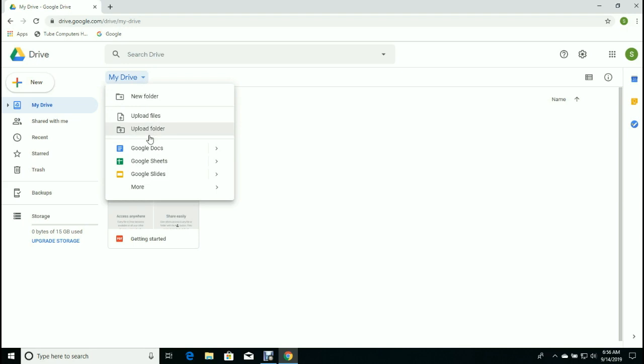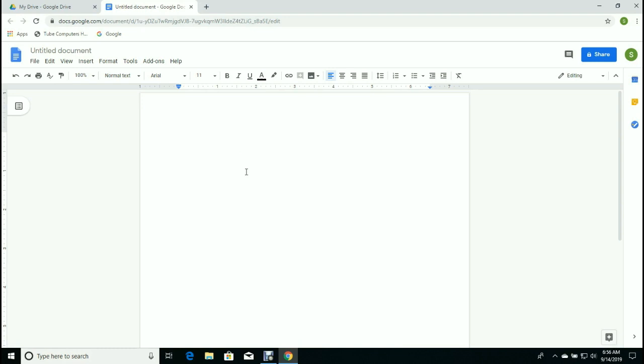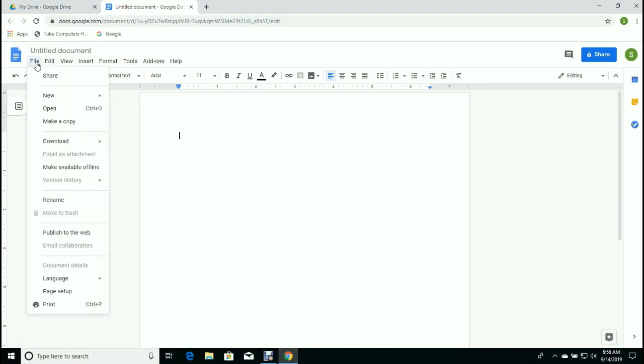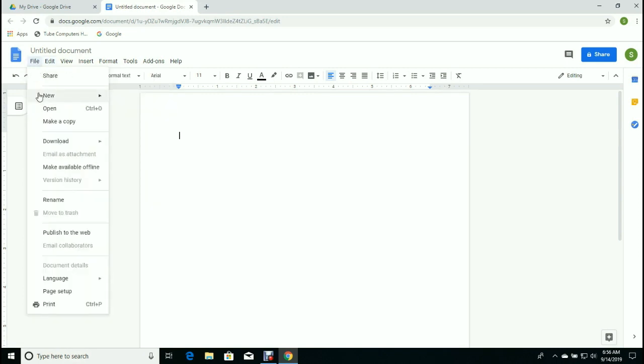I'll show you Google Docs, for example. And here it is. It's a word editor. So you can work here, compose things, and so on. Under File, you can print from them. You can create a new spreadsheet from here, a new presentation, a new form, a new drawing.